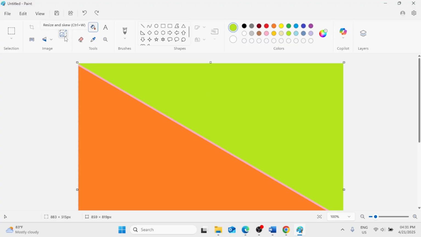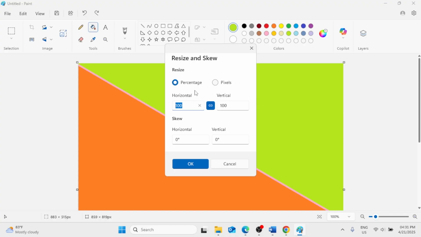This symbol, resize and skew, click on that. And then you will find the pixels button, click on that. Make sure to click on this maintain aspect ratio. And then record the original sizes. So it's 859 and 819. You can record it in your notebook or anywhere.